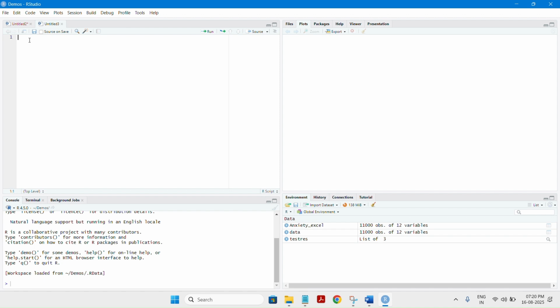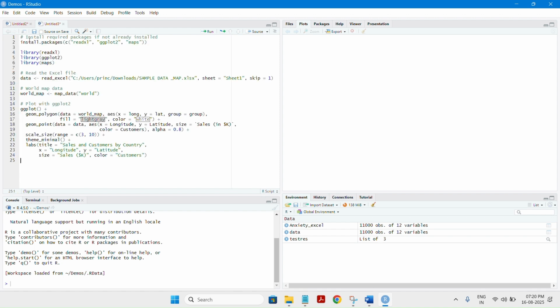I already have the code written to save time. This is importing the essential libraries. This is to read the Excel file, this is for plotting, and this is finally to represent it in a geographical map, in the world map. This line of code is to read the Excel data sheet. This is to import the data in the world map, and this code is specifically to write how to represent this data in the form of a map.